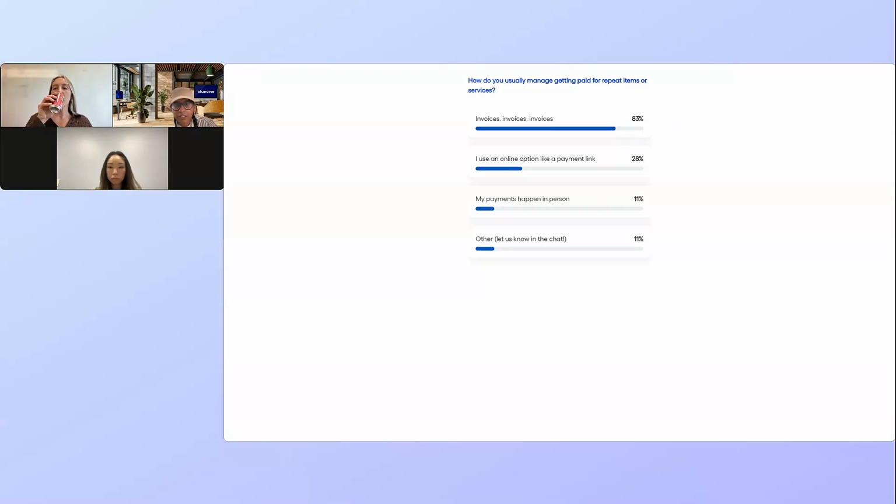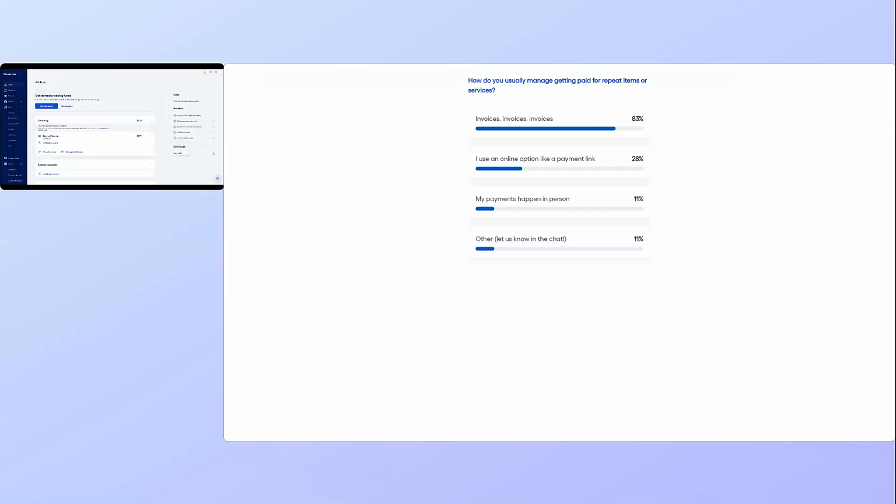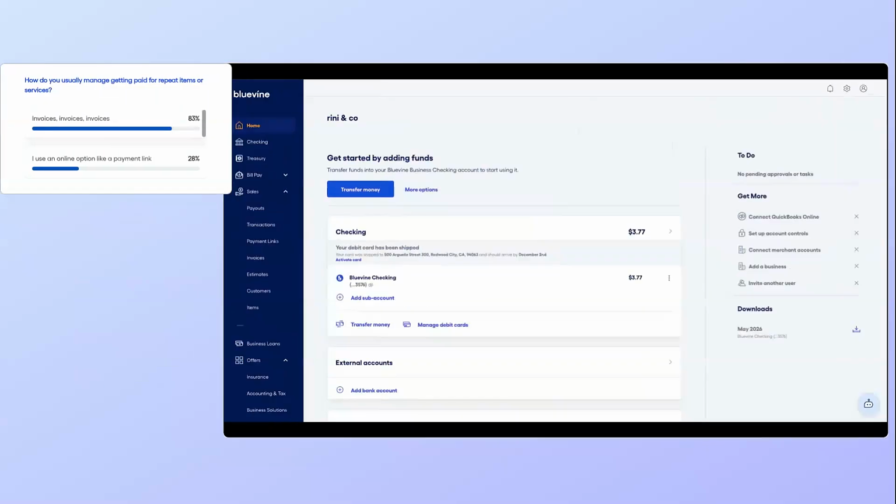I'm just going to share my window actually. Let me know when you can see it. We can see it. Okay, perfect.